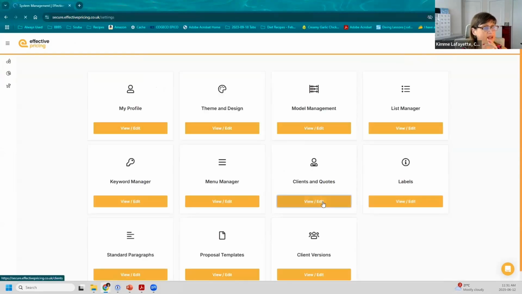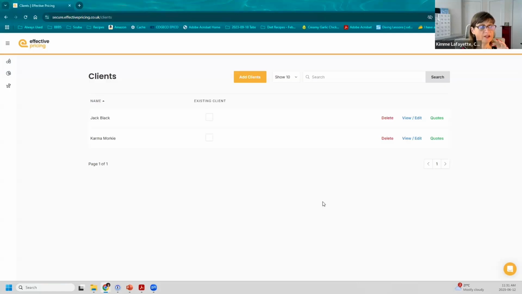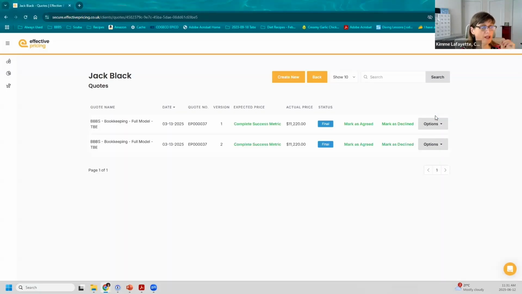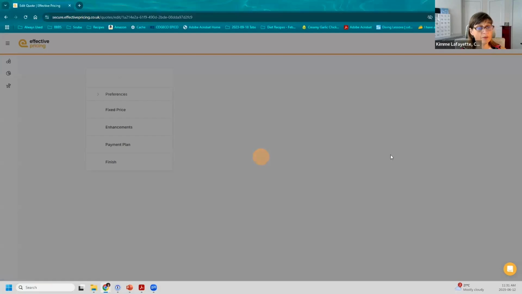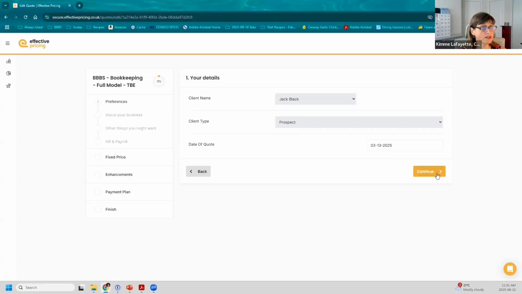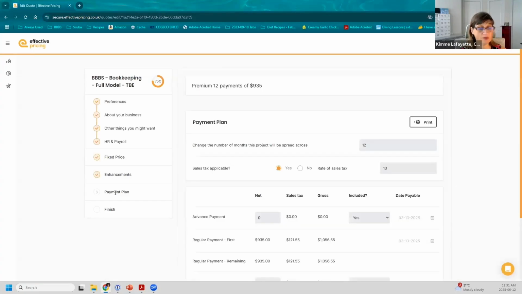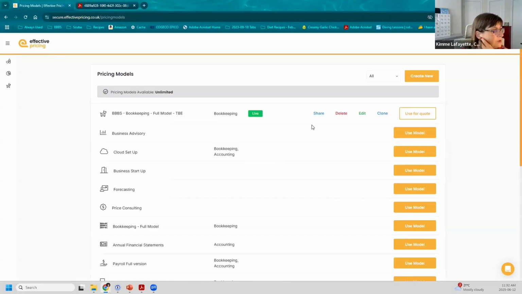I do these first because when I do my actual engagement letter, these are part of the engagement letter. That's part of the reason why I do these first. And also, if I'm doing the quote and the client wants the handout, then you have to tell it which template you want it to use.